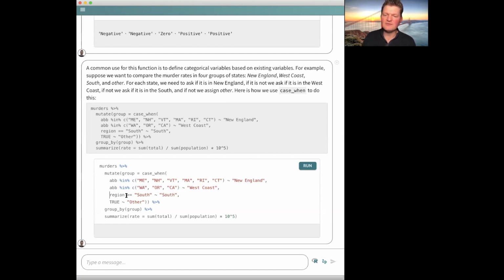And if that doesn't work, then if the region is equal to South, then we just return that same value. So we're piggybacking off of the southern delineation made in the original data frame. And then, as we said, if none of these conditions are met, then we just return the value other.